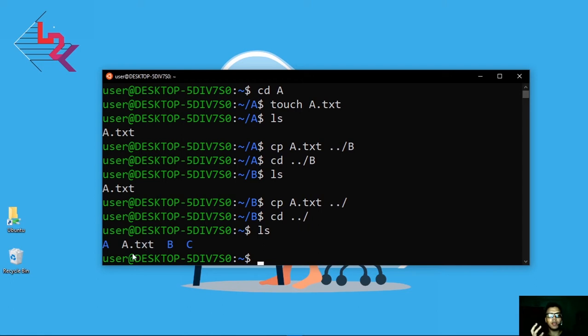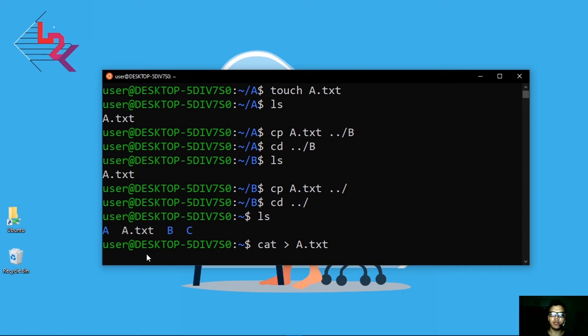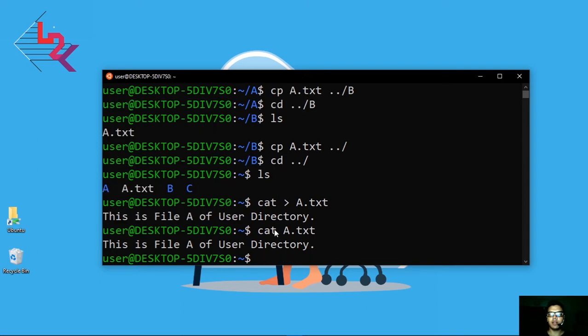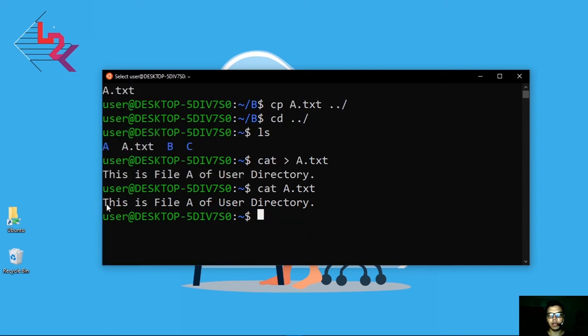Using this cp command you can also copy the text of any file to another file. So in the user directory I wanna write something in this a.txt file. I have to write the cat command, >, and the file name and hit enter, then write something that you want. I'm writing: this is file a of user directory. So hit enter, Control D, and let's check using the cat command a.txt, hit enter. So in this text file we added this text.